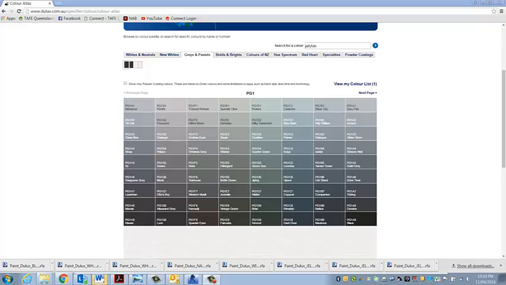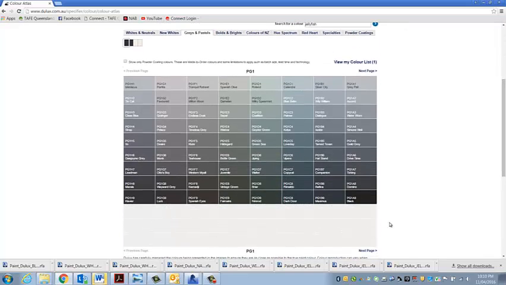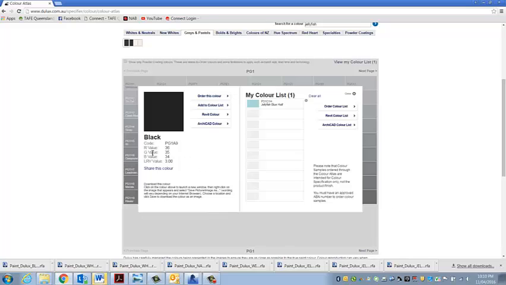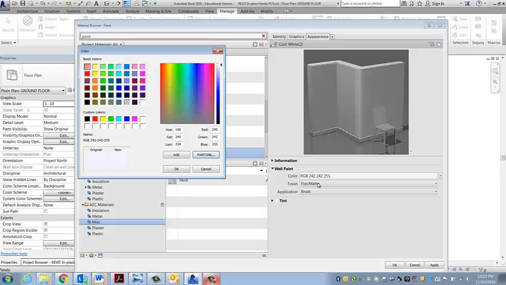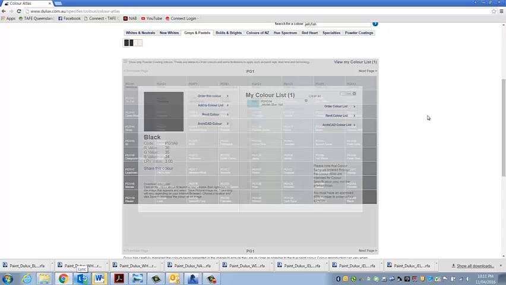I've popped onto the Dulux website, the Dulux World of Colour, the Dulux Atlas, and I've chosen a particular shade of black. Now note, most of the paint manufacturers offer a very similar service. I've clicked on black, and can you see over here that we get an RGB value, so 36, 35, 34. If I come in and change this colour now to 36, 35, 34, I've got the same shade that we've got back here in the Dulux colour code.